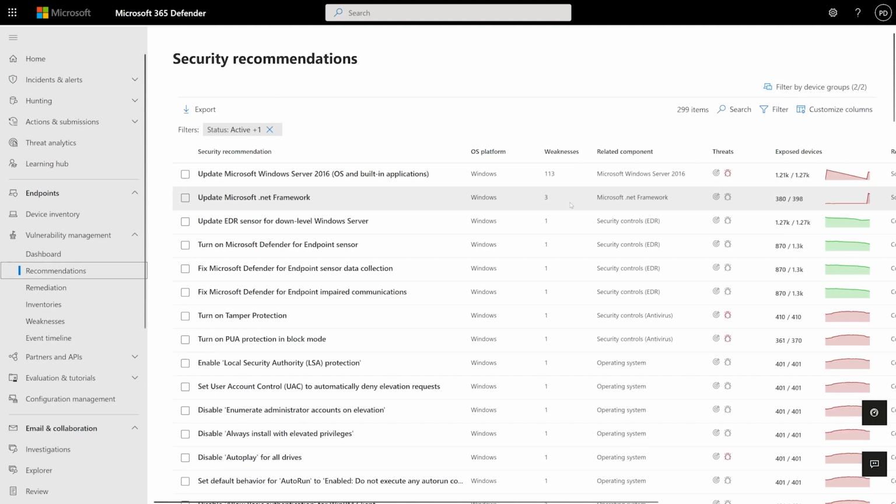I think the key thing to highlight is that the recommendations span a few different areas. There's the updates, so recommending these vulnerabilities should be patched. We've got things like security controls. This is turning on things like tamper protection. We can see the devices that maybe don't have tamper protection enabled and give you a recommendation to say it probably should be turned on for these devices.